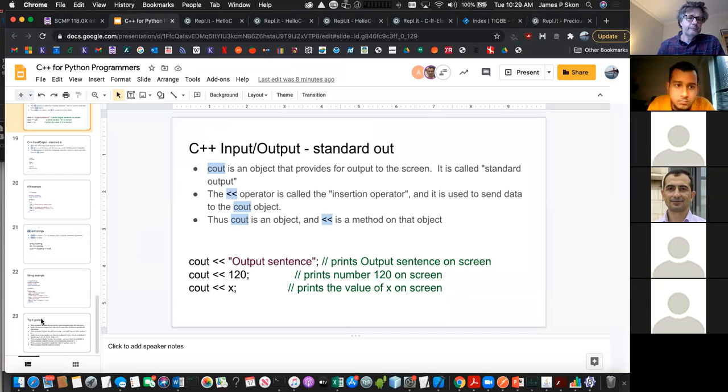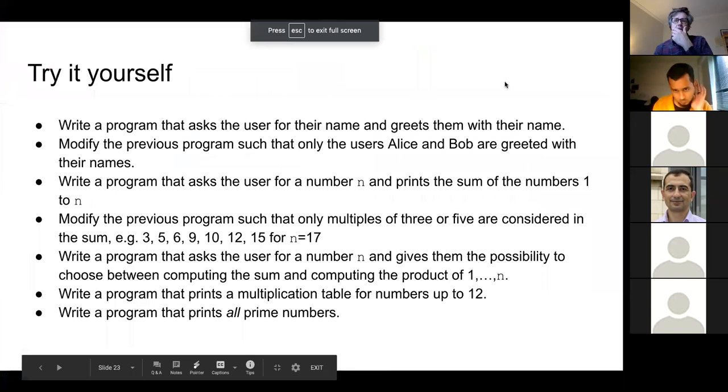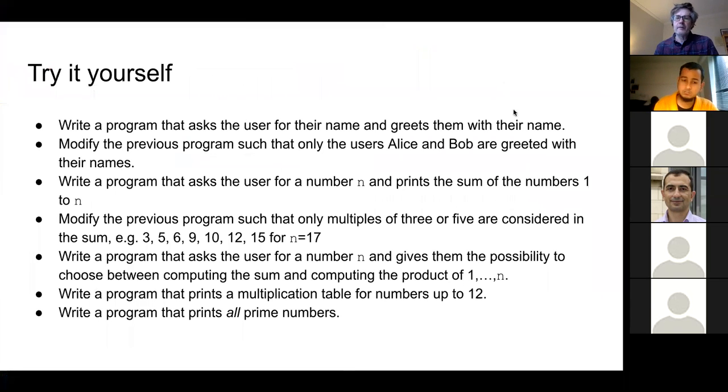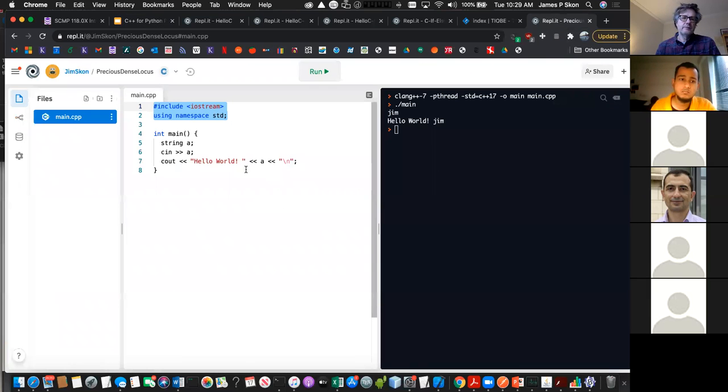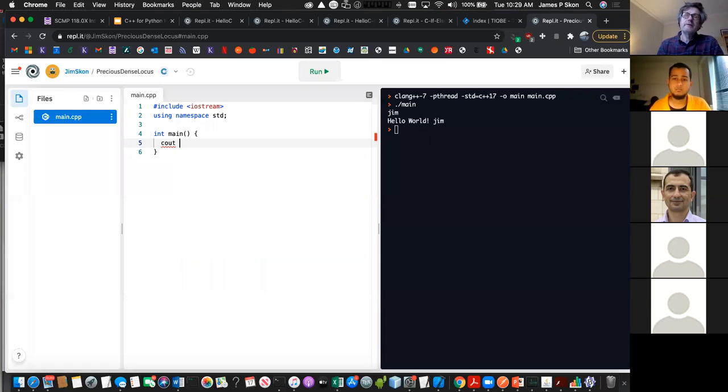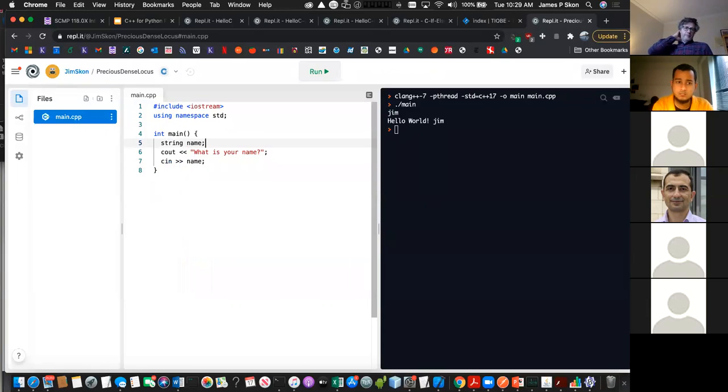So let's try something here. Write a program that asks the user for their name and greets them with their name. So how would we do that? Well, how would we ask a user for their name? Well, we want to print something out, right? So we could say cout, and then we're going to send to cout something like, what is your name? And then I could say cin into name. Now, of course, that's not going to work because in C++, I have to define something before I use it. So I'm saying name is a string.